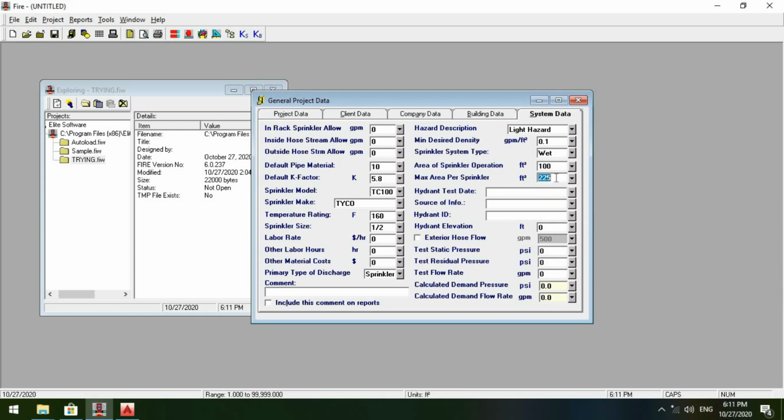And after this, the remaining cells focus majorly on the hydrant system, in case your suppression system is connected to the hydrant system. So you specify the hydrant test date, which is the last date you tested your hydrant. Likewise, the source of the information, hydrant ID, the hydrant elevation. So you specify it too. Likewise, if your hydrant is also connected to the hose system. Moreover, you specify the static pressure of the system, the residual pressure, and likewise the test flow rate.